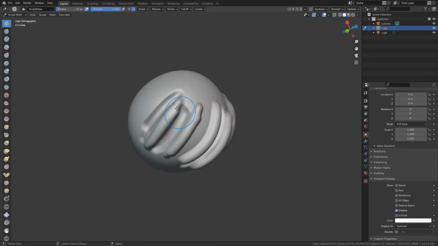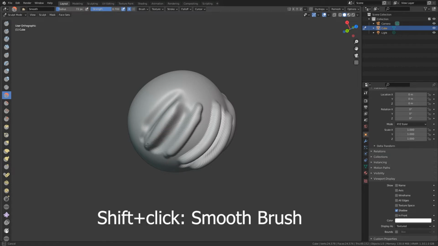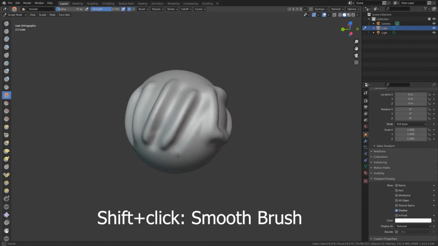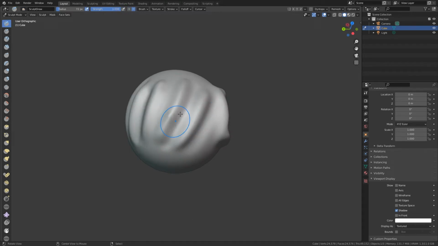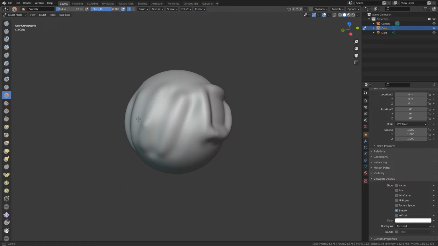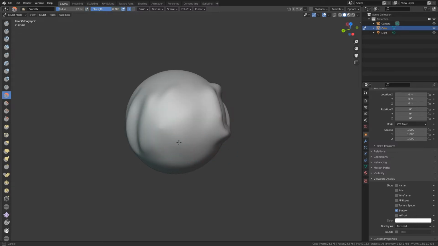So with Ctrl, we invert the brush, and with Shift, we are going to soften the surface. If we press Shift, it is going to make all the geometry less contrasted. It is going to soften all the surface. And if we pass the brush several times, it is going to create a very polished surface like this.